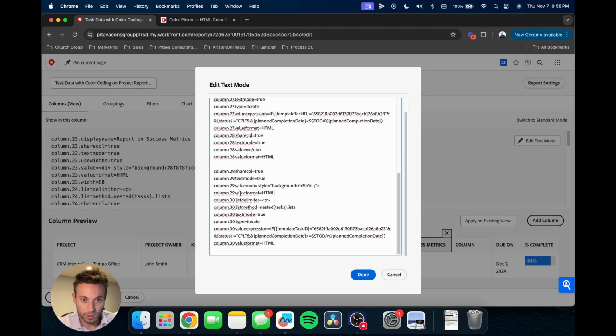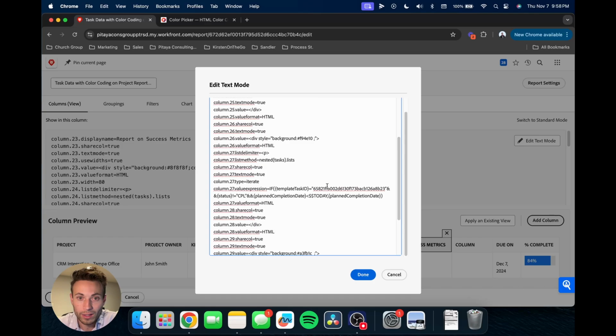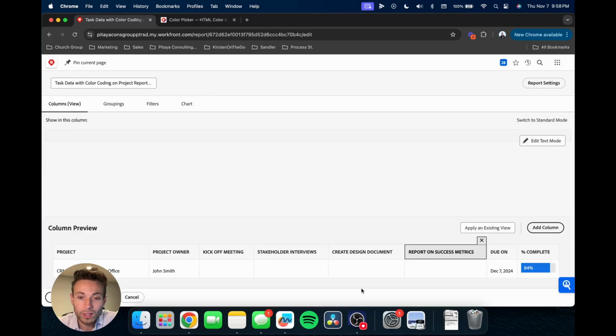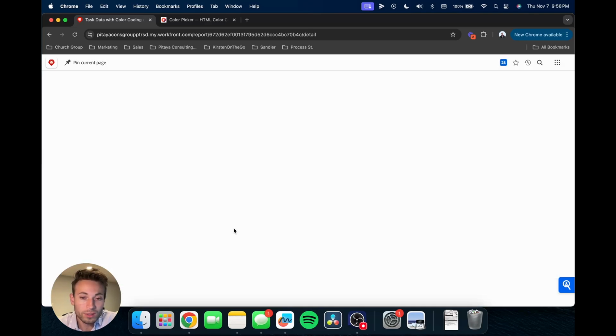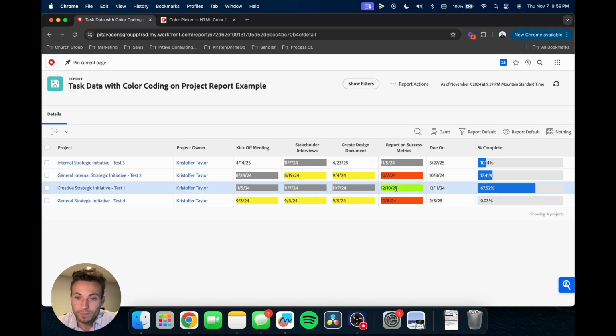Just gonna get rid of these spaces. Not necessary, they would get rid of each other. It would get rid of it automatically, but it's good to do it. So we did that, and we'll hit done. We'll save and close. And there you go. So we added that green to this column. If the plan completion date is today or in the future, then it'll show up green.